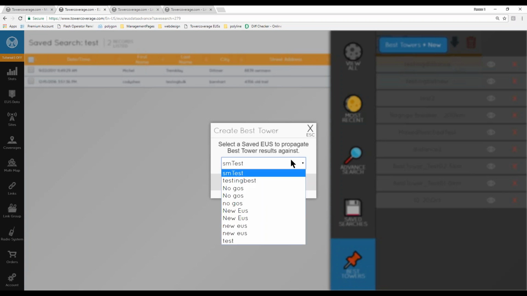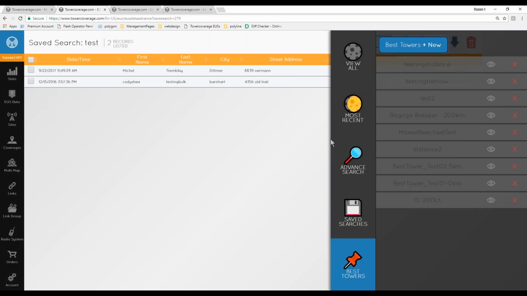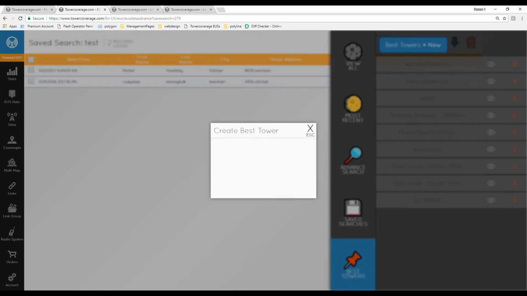So if we submitted one of our no-go saved searches to the best tower feature, it'll take all of those customers that you couldn't get service to before and do a reverse path analysis. Then it's going to provide you with a heat map that shows you what area you would need to build a tower with the given parameters. Sorry, I should have showed you that.